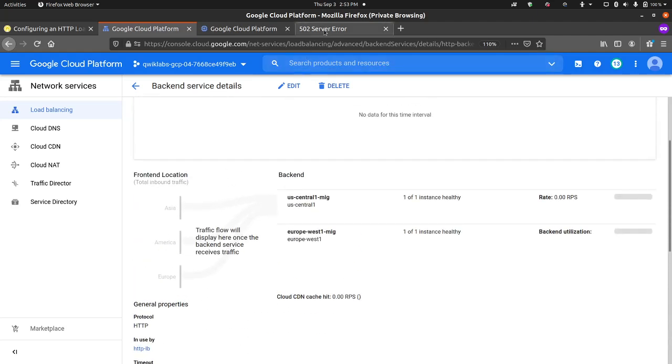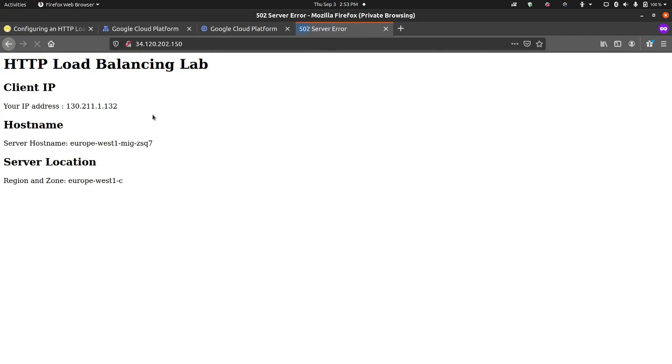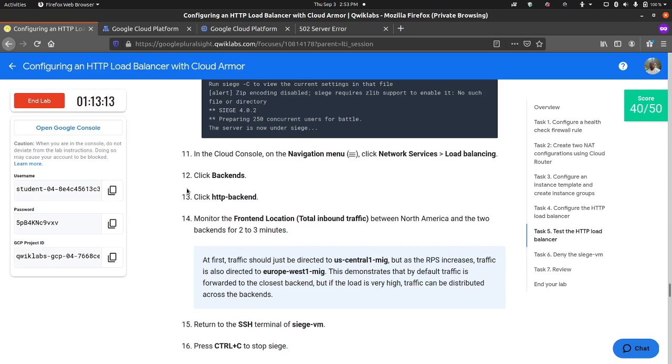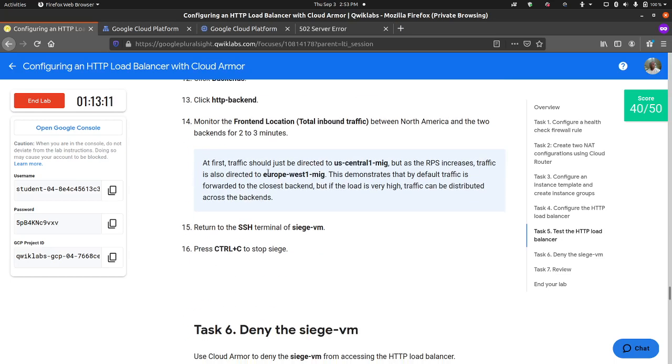Okay, this is Europe. It says at first traffic should just be directed to the US Central Managed Instance Group, but as the requests per second increases, the traffic is also directed to Europe. Now US is further from me than Europe is, so mine will start with Europe, and as the traffic increases, it will split it into the US.